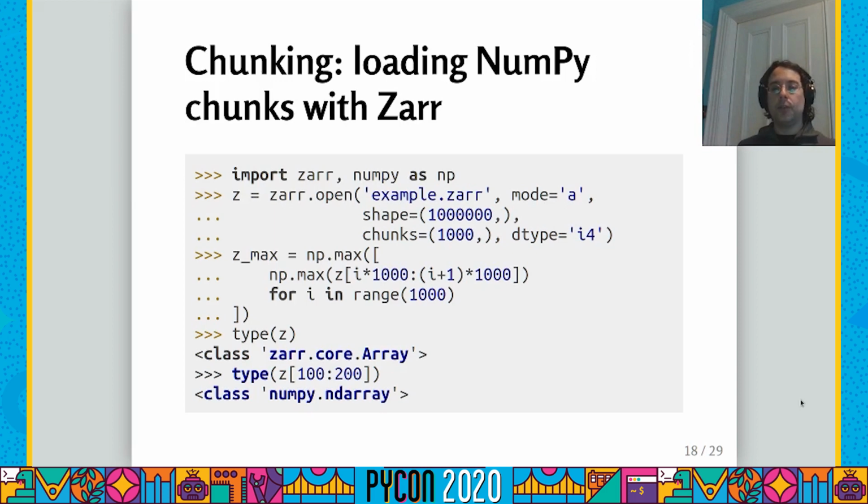Zarr is a way of storing data on disk and lets you set the chunk size that it stores on disk. And then when you load a chunk or two chunks together into memory, or however many, it gets turned into a NumPy array. And then when you write that array back into the Zarr, it gets written back in the appropriate chunks. But you don't have to load the whole array just to process one part of it.